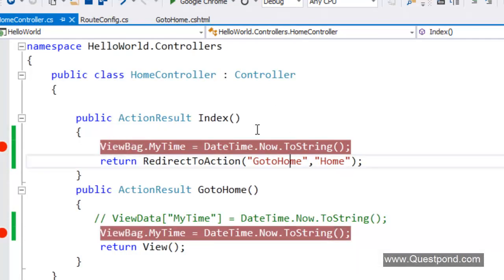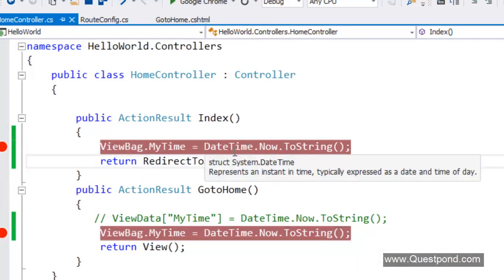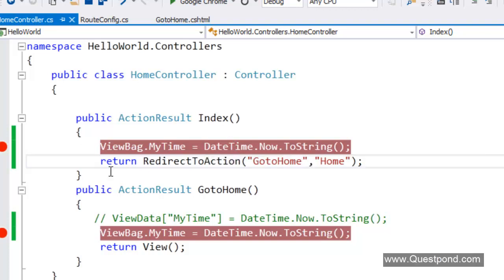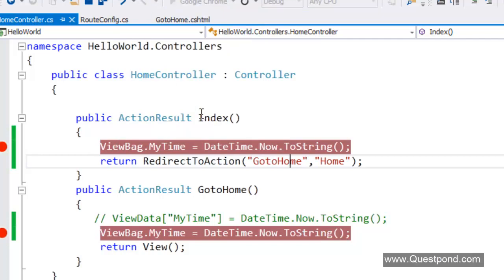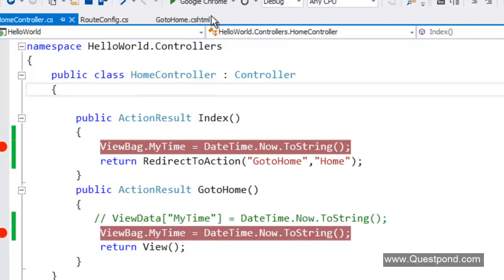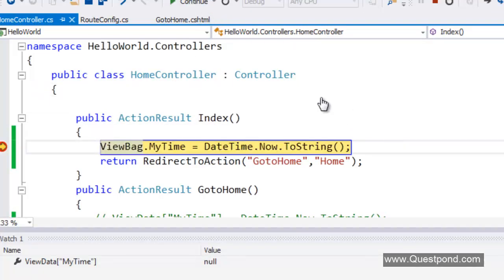Okay, so let us see if data is maintained from action to action using view bag or view data. Remember, I'm using view bag, but internally view bag uses view data. So let me build this project here. I'm going to build this solution, and I will just do an F5 over here. So F5. You can see now it is hitting this index here.